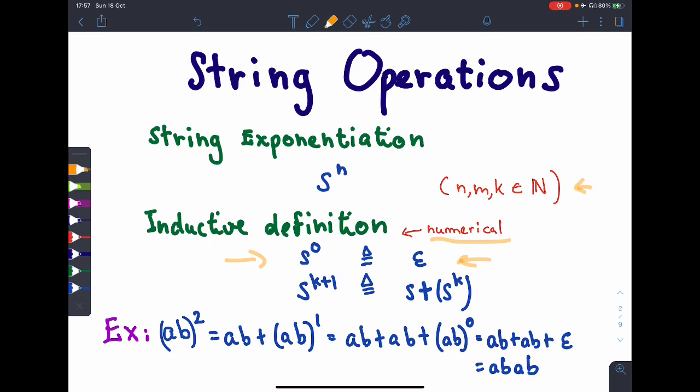If, however, you take s and you raise it to the natural number of the form k plus 1, then the answer is s concatenated, this is string concatenation, to the string s raised to the power k. Note that this natural number k is strictly less than this natural number k plus 1. This is why induction works.